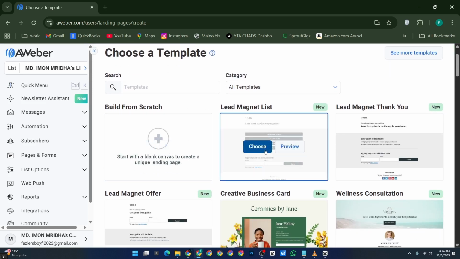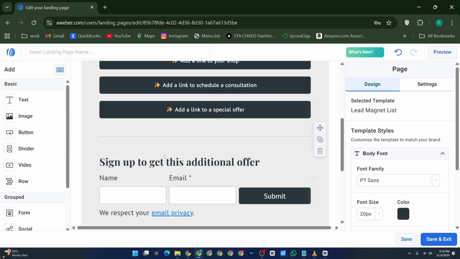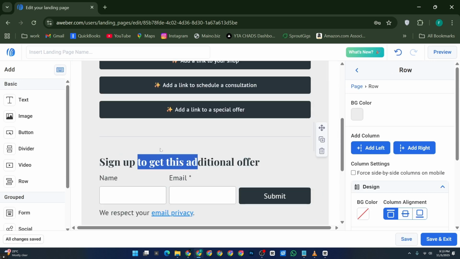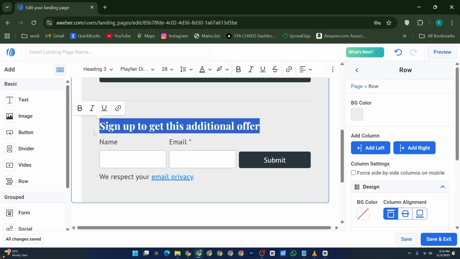Now comes the fun part, customizing your form. You can add text, images, borders, and other elements to match your brand style. AWeber also provides a nice selection of pre-designed templates, so if you want to save time, just pick one that fits your look and customize it further.